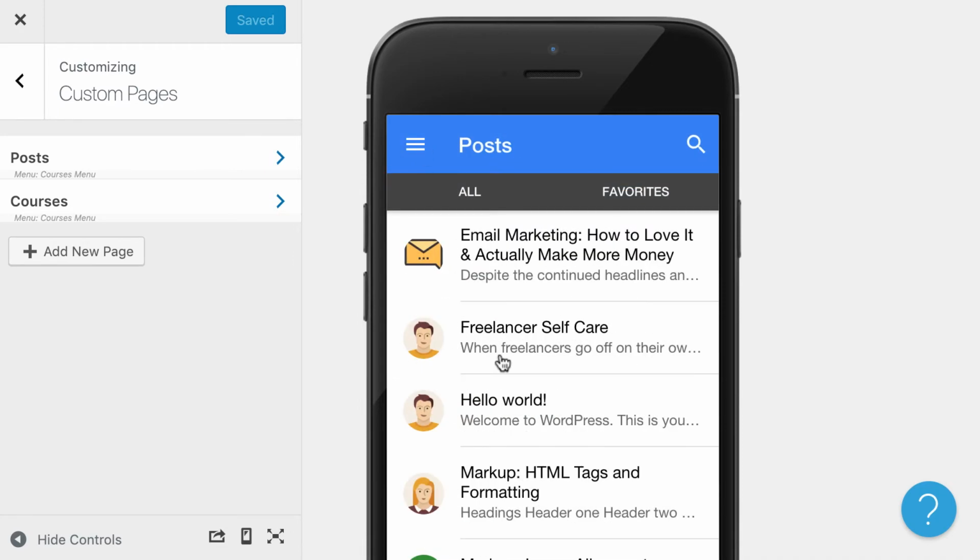So we have other ways to help you get content like that into the app, but just note that when you're using the API like this, it is just your text and your images, media, things like that.